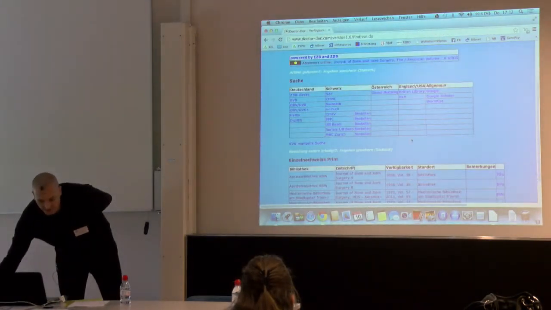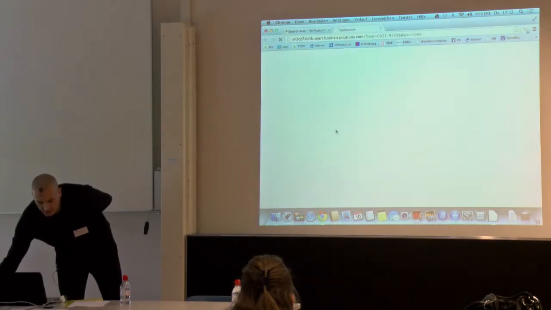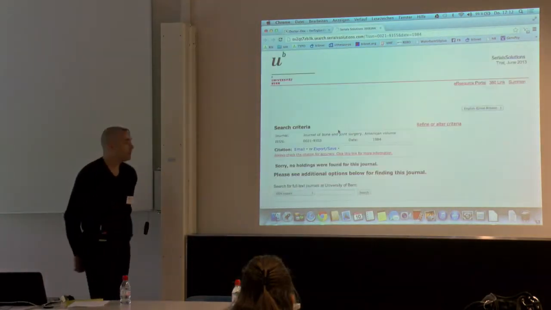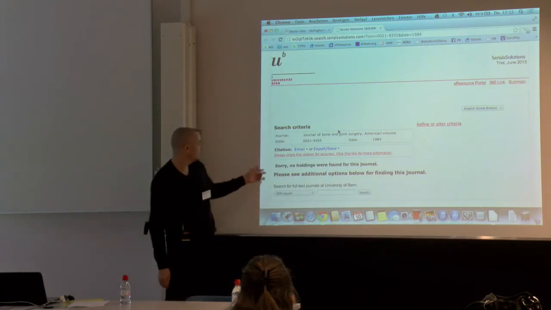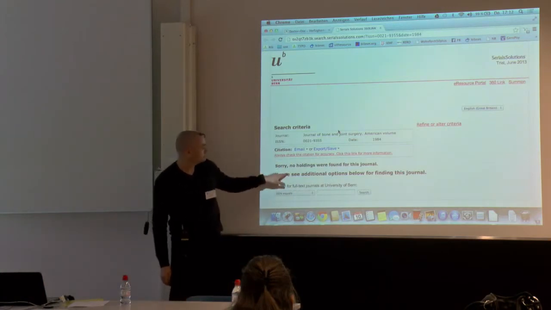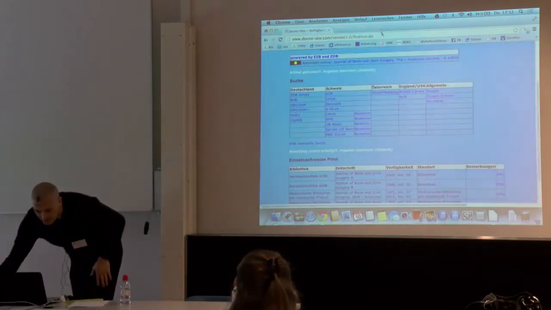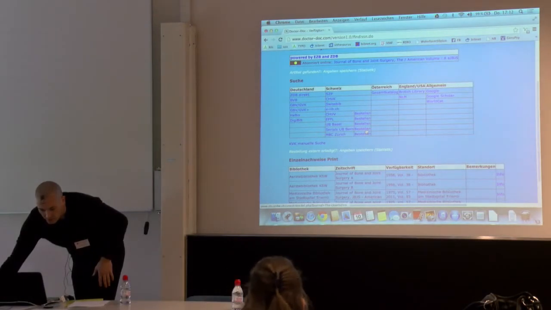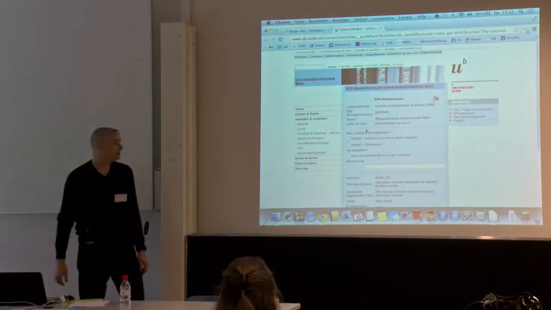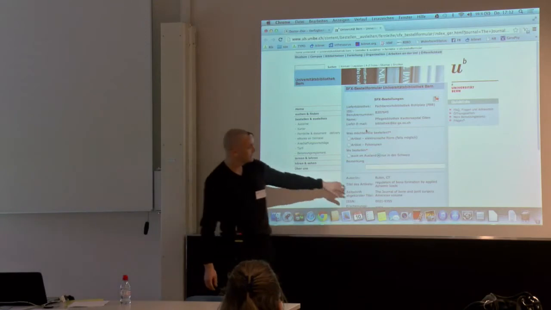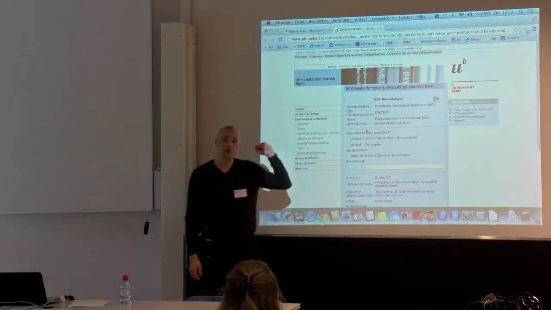There are interfaces which are more convenient. For example, University Bern is very handy. They don't have it, but it would be indicated here if Bern does have it. Then they have a very good ordering system in Bern. You just could click here and it would fill in all the details for ordering at University of Bern.